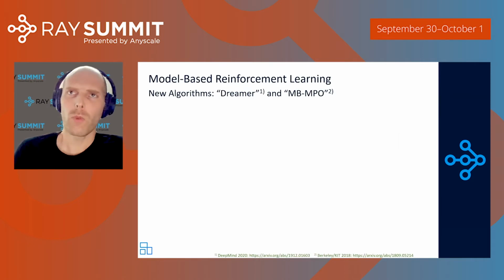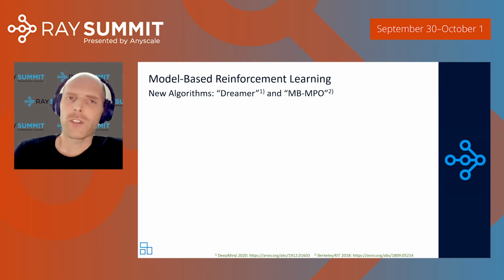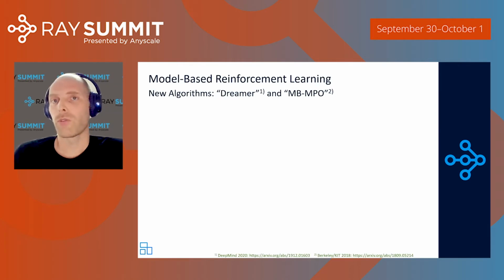Next, we added 2 model-based RL algorithms to RLlib, called Dreamer, published by DeepMind this year, and MBMPO, published by UC Berkeley in collaboration with KIT. The algos you could find so far in RLlib all fall under the category of model-free reinforcement learning. So what does model-based actually mean as opposed to model-free?